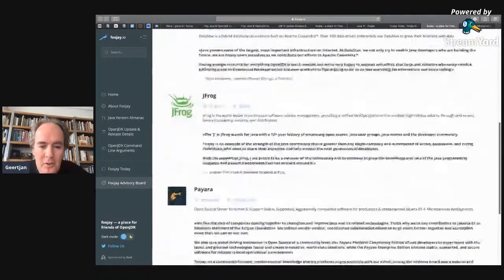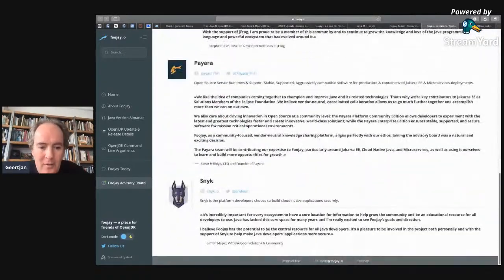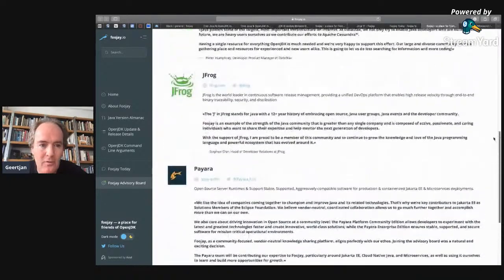And these are the organizations that are really strongly behind this from the start, who've been involved in setting everything up. And you can see here, for example, from Sneak, Simon Maple saying, I believe Fuji has the potential to be the central resource for all Java developers. And also here, it's incredibly important for every ecosystem to have a core location for information to help grow the community and be an educational resource for all developers to use. Java has lacked this space for many years, and I'm really excited that Fuji is doing this.